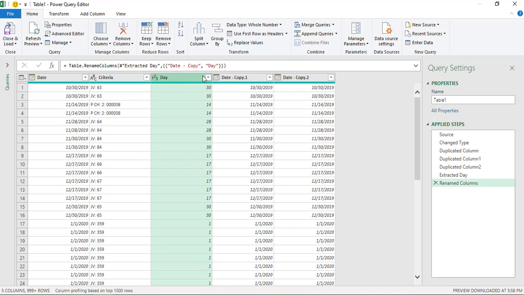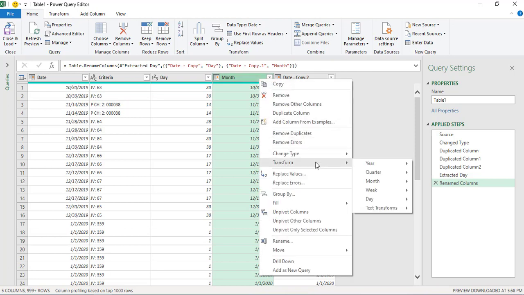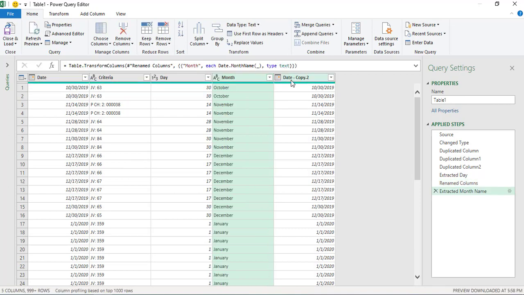So I will just rename the title and press enter key. So next is we need month names, and I will right click again on this column, transform. I will go to month and click on name of the month, so I will get all the month names respectively.